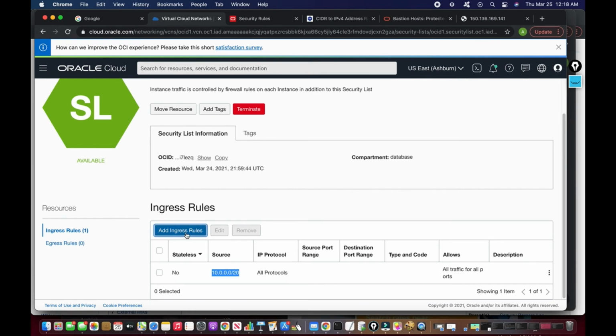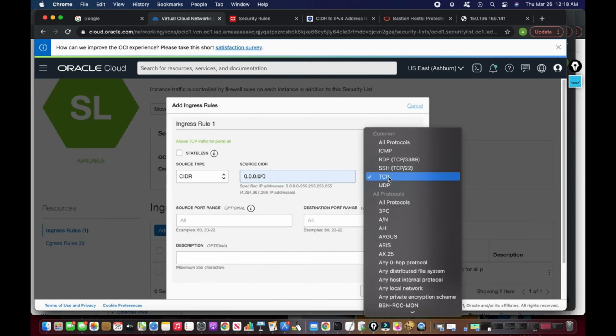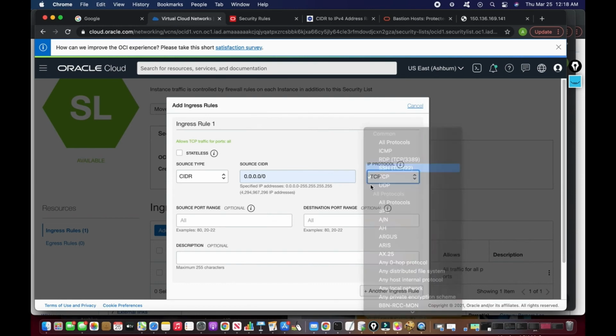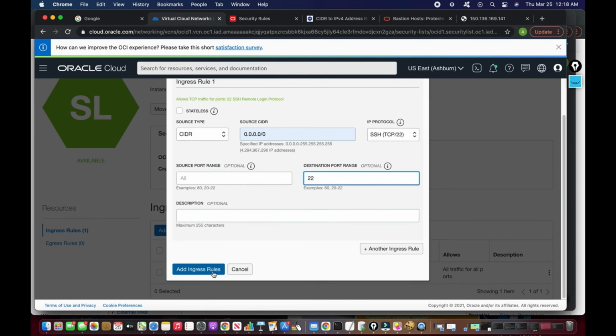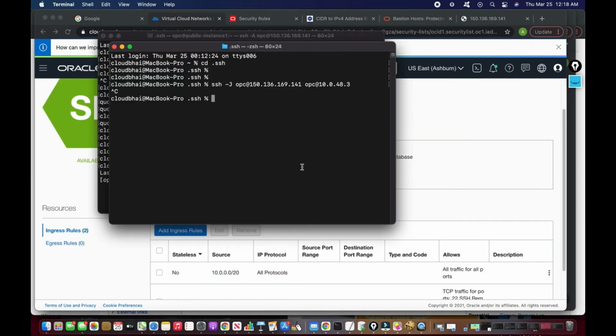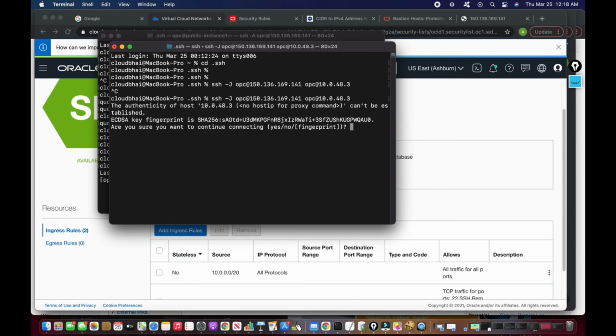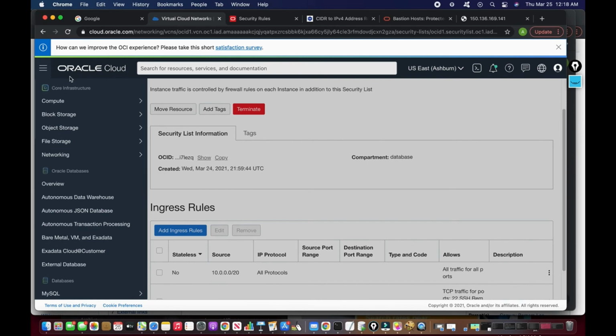So I'll put another ingress rule. This time I'll put 0.0.0.0/0, and I'll put SSH and port 22. That should work. Now I'll try again. Yes, connecting. What is the host name? Host name is private instance. That means it's able to connect.